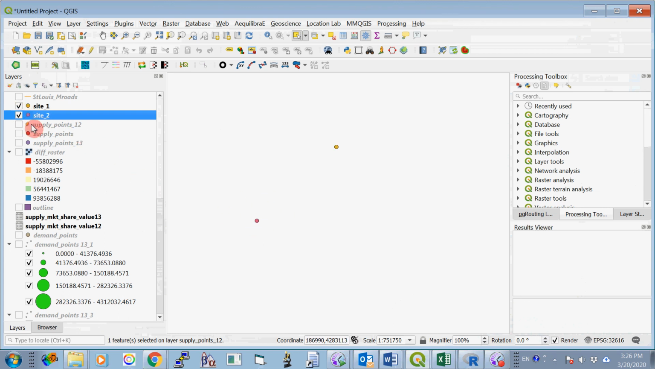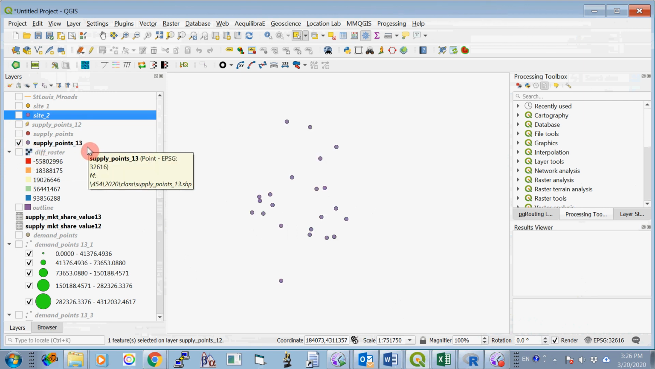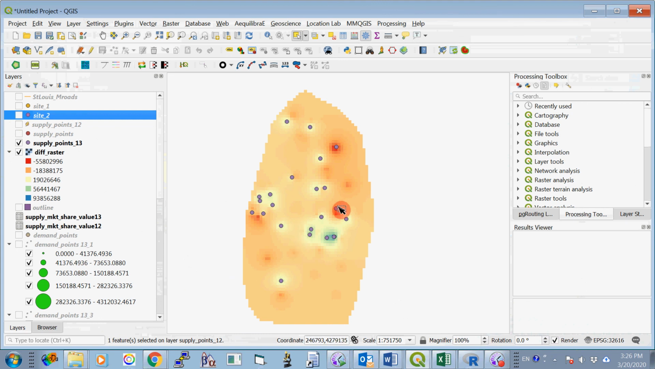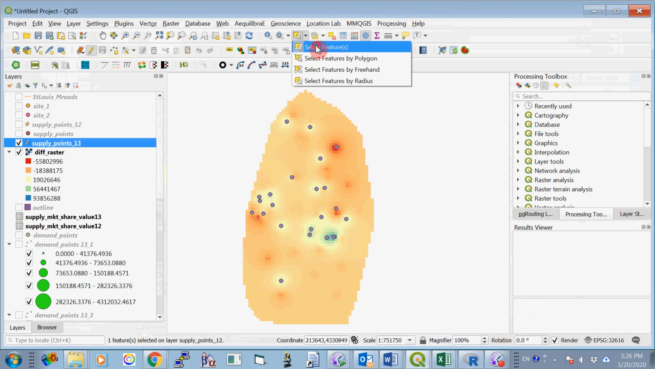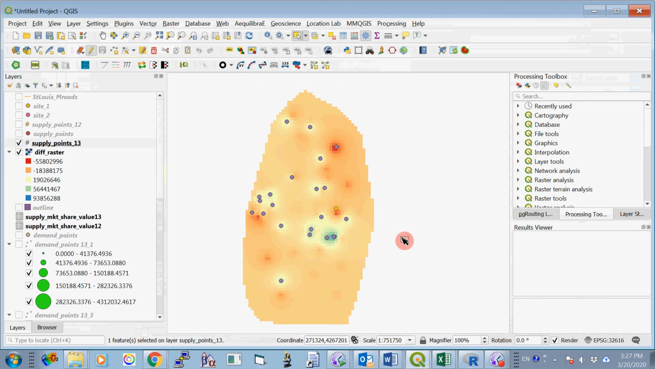Now we're going to do the same thing to create another single point shapefile that only features site 3. Let's turn off site 1 and site 2, and turn on supply point 1, 3. Obviously this point is supply point 103. Make supply point 1, 3 active, click toggle editing, and select point 103. Now this point becomes active.